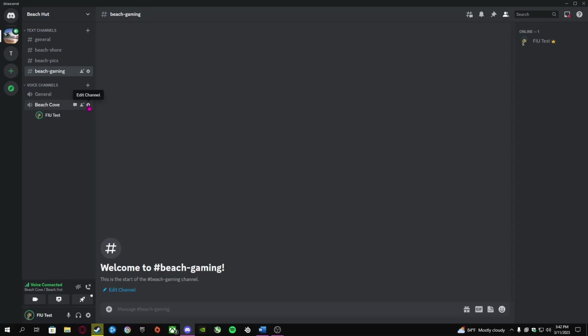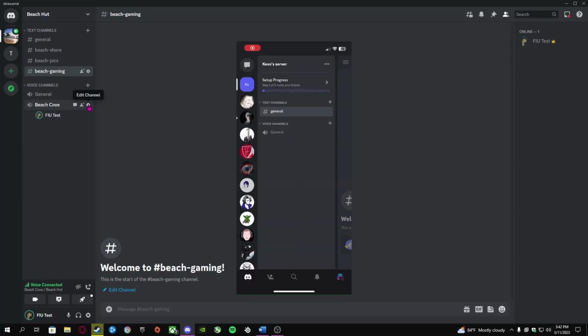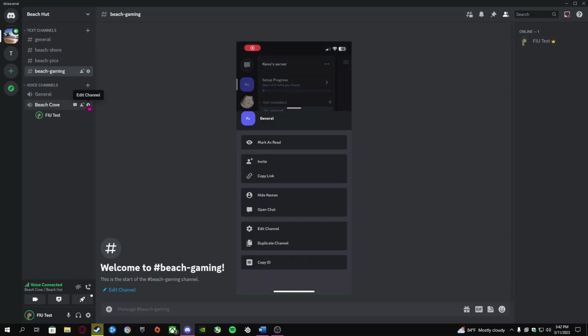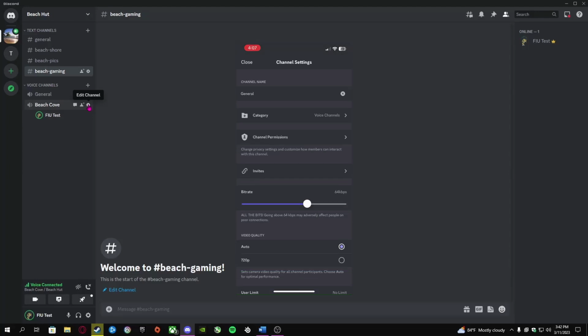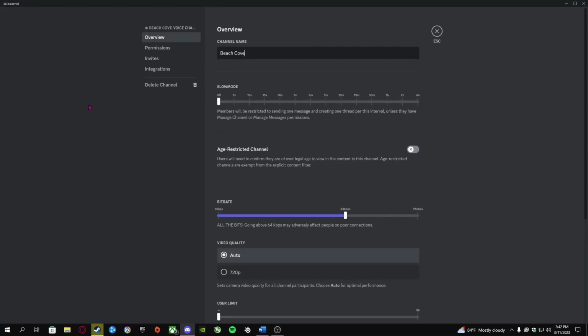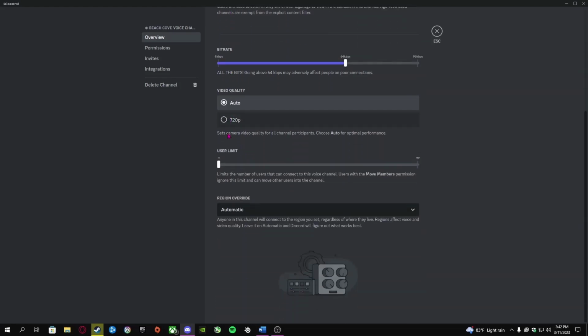If you are on a mobile device, you're going to want to go ahead and hold down on the voice channel, and when the prompt appears, go ahead and tap Edit Channel. When you are on the voice channel settings, you'll see an overview of the channel settings, and there you can scroll down and see the user limit. You can set it to whatever number you like, so only that certain amount of people can join. I'll go ahead and set mine to 4. Remember to click Save Your Changes, and then exit out.